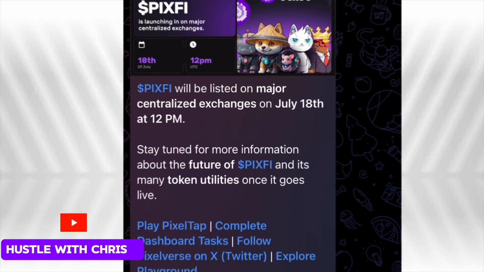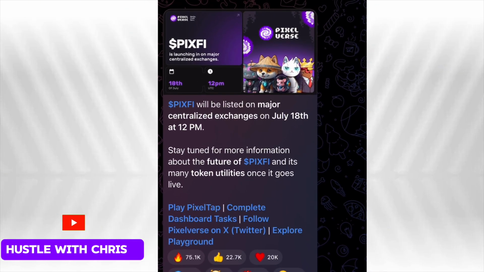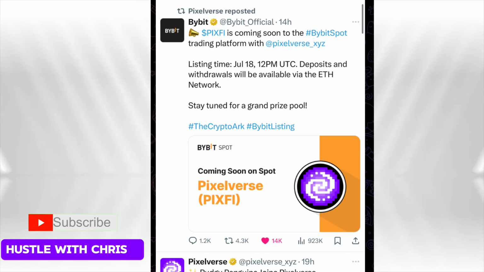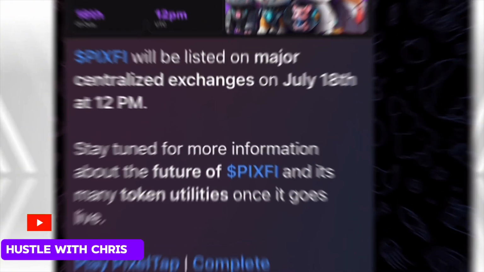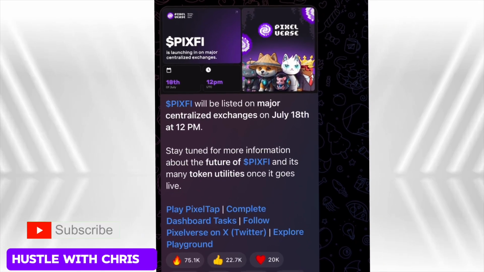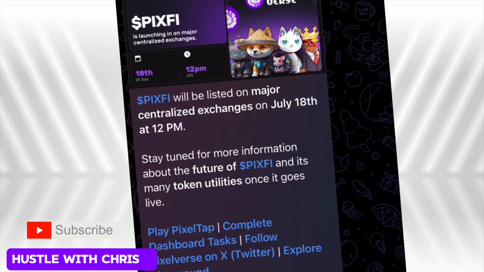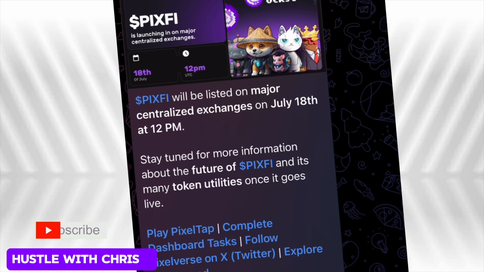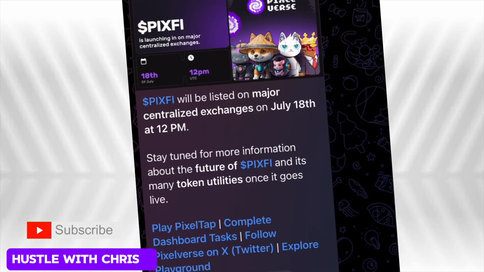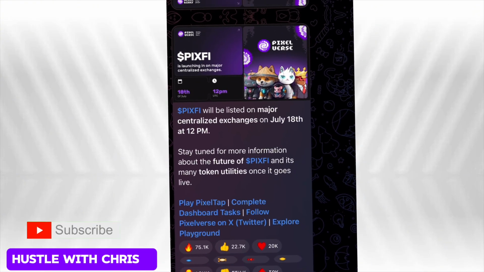So if you're up to date with Pixelverse, you will get to see that they posted on their Telegram channel and also on their official Twitter account yesterday talking about when they will be listing. And if you look at it right here, they said Pix5 will be listed on major centralized exchanges on July 18th at 12 p.m. So if you have been mining this particular airdrop, it's time for you to start getting ready to receive your own reward, because on the 18th of July at 12 p.m.